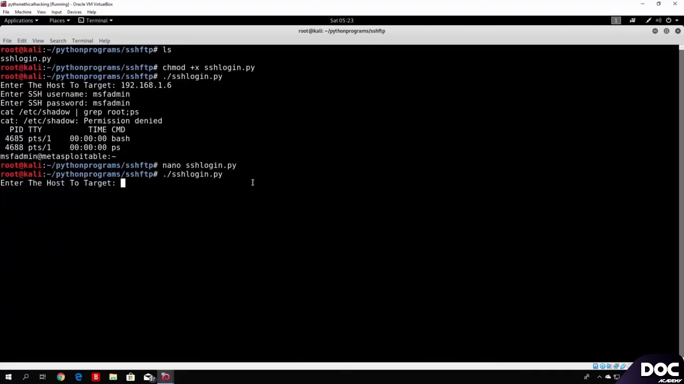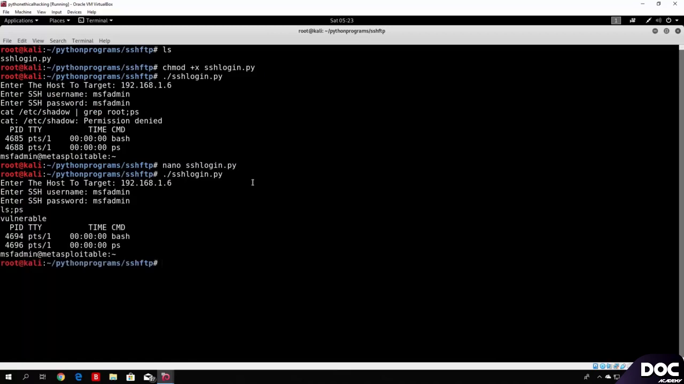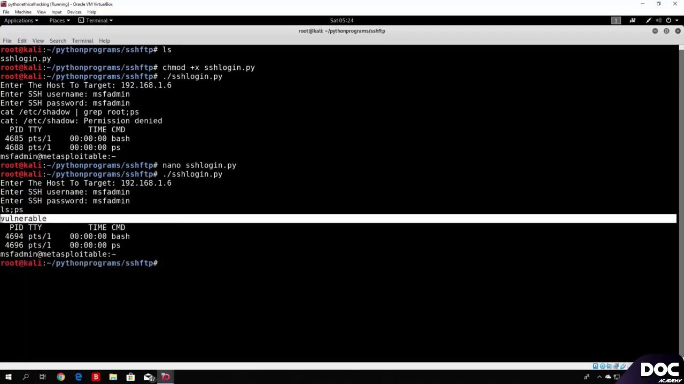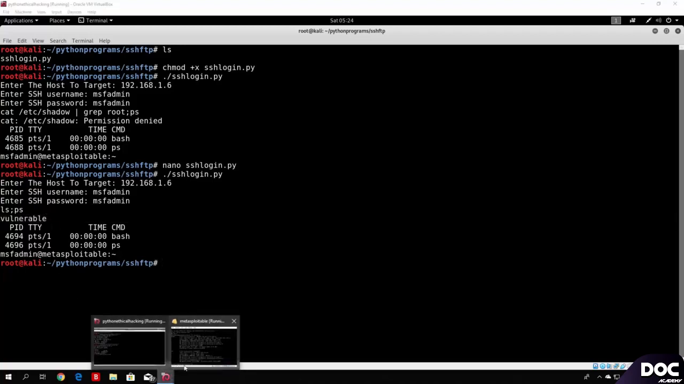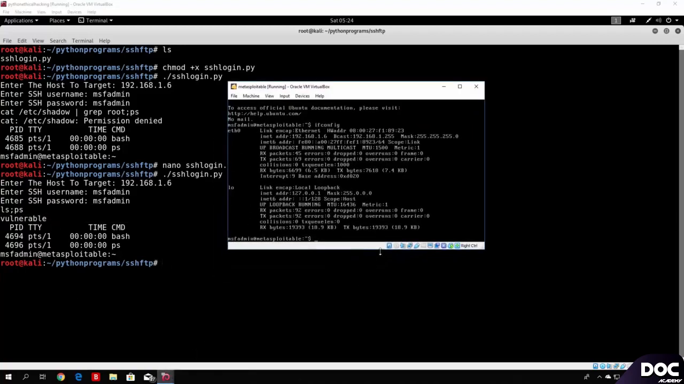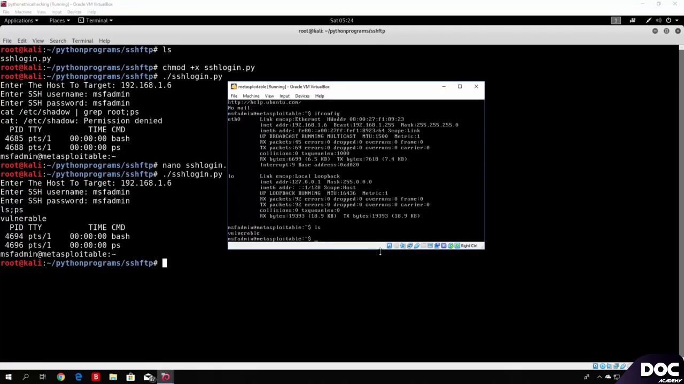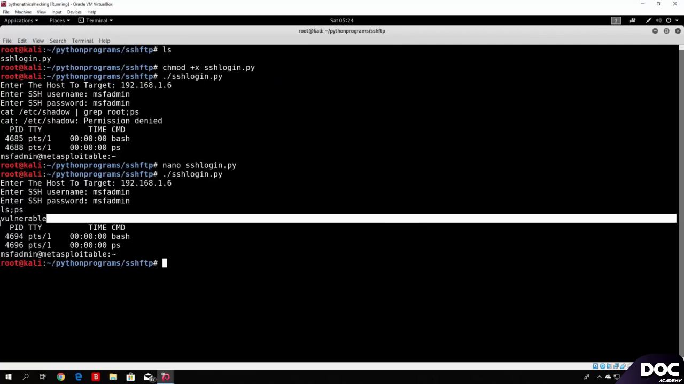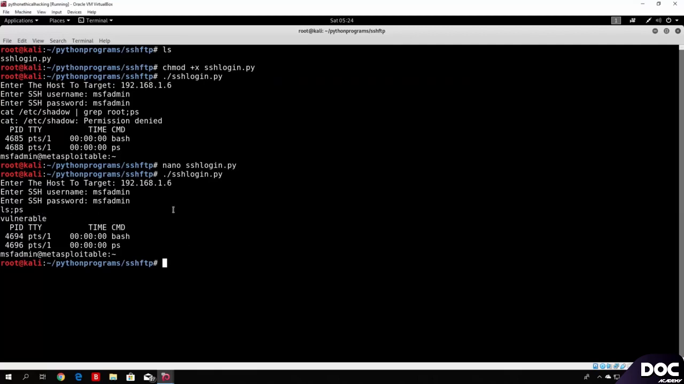So if we just specify everything once again, so .1.6, msfadmin, we can see that the only directory in that target is the vulnerable directory, which really is the directory on our Metasploitable. So if you just type here ls on my Metasploitable, you can see there is vulnerable right here, as well as here. So we successfully coded a program that can actually log into the SSH and execute some of the commands and bring the output of those commands back to us.